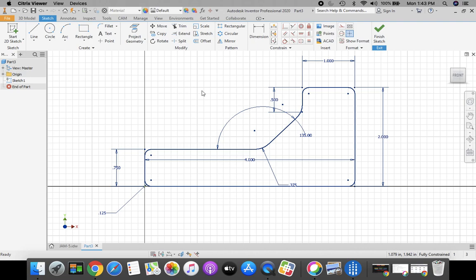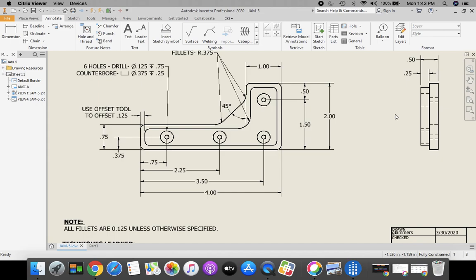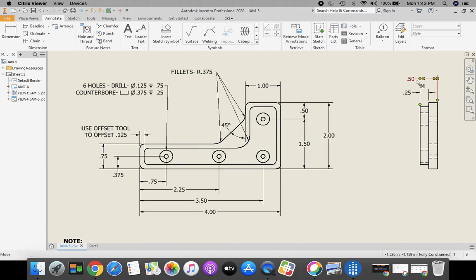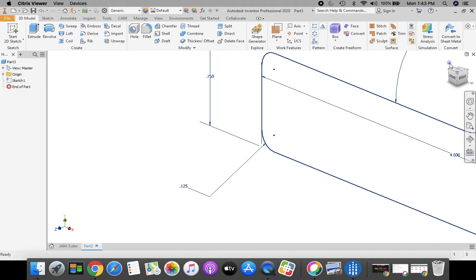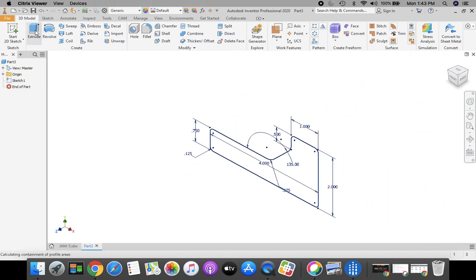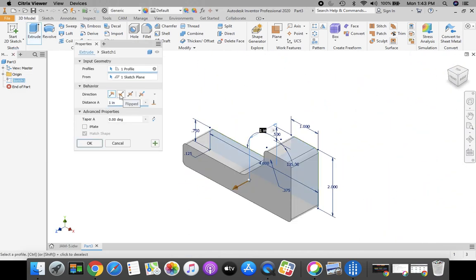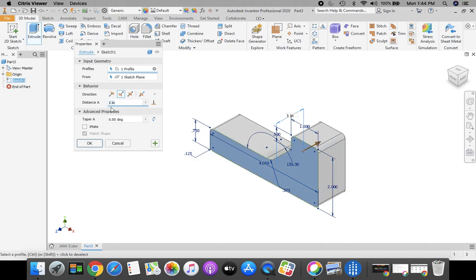Looking good. Once we're finished with that, going back to my drawing, taking a look at my side view here, you can see that my overall thickness is 0.5. So going back to my part, I'm going to finish sketch, go home, we're going to extrude. We're going to extrude in the flip direction, direction 2 here, and then it's going to be 0.5 for my distance. Click OK.